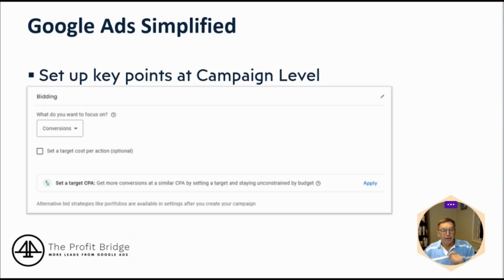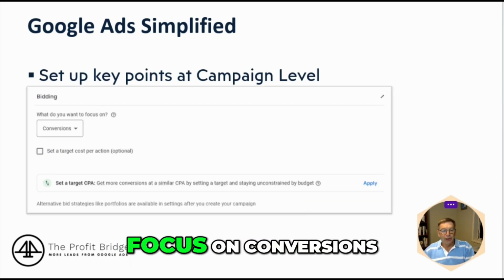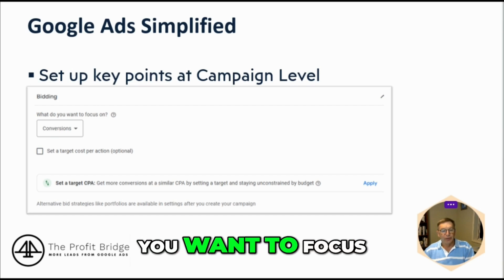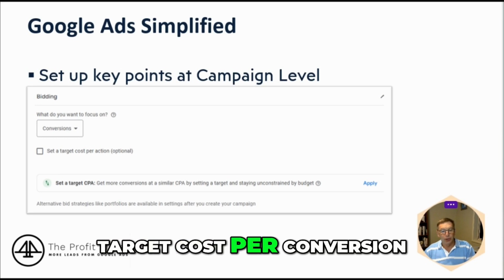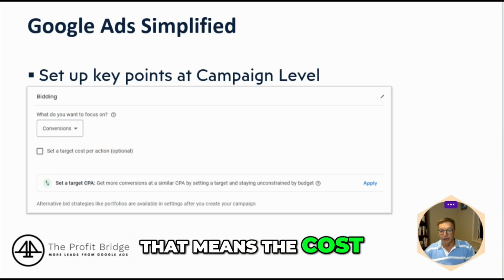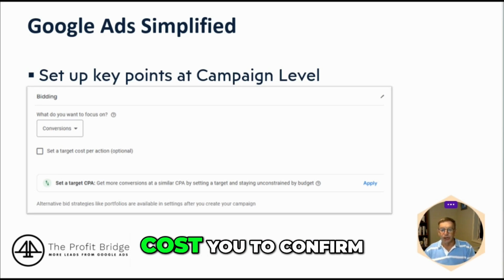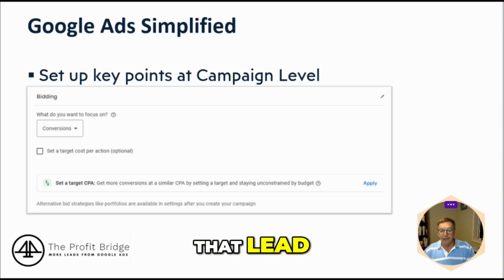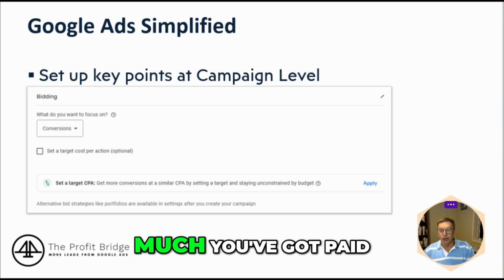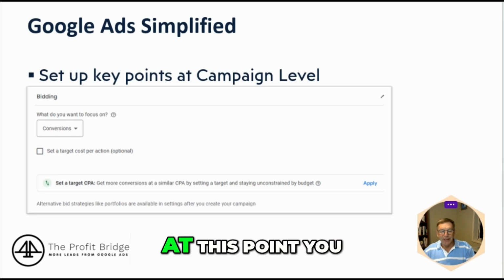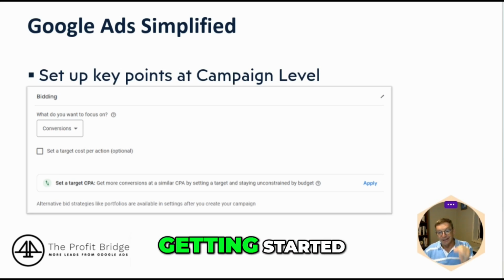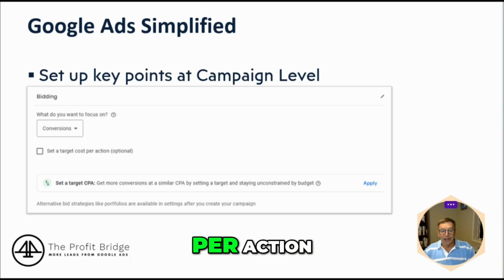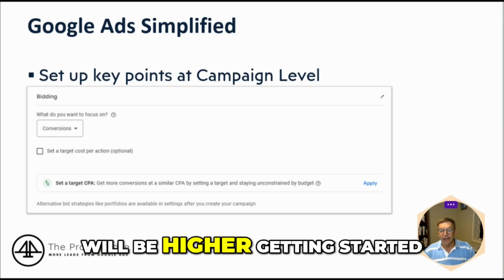At this point it's asking you what you want to focus on. Conversions. You want to focus on conversions. You can set a target cost per conversion. That means the cost it's going to cost you to confirm that lead. It'll tell you how much you've paid for that lead. At this point you want to leave it open. It will be high getting started. I don't want you to freak out on that. The target cost per action, as in lead, will be high getting started.